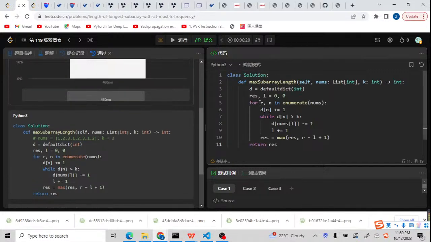I need to prepare a default dict, and I also need to prepare the result and the left index. Then I'm gonna enumerate from the right index, and this is just the number. For the dictionary, I need to record how many of each number are inside it. If it is more than k, I'm gonna do something. Before shifting the window, I need to check the dictionary, so the count of nums[L] at the left side should be decreased by 1. Once it goes out of the while loop, I'm sure it meets the conditions. I just need to record the result, and then return the result.